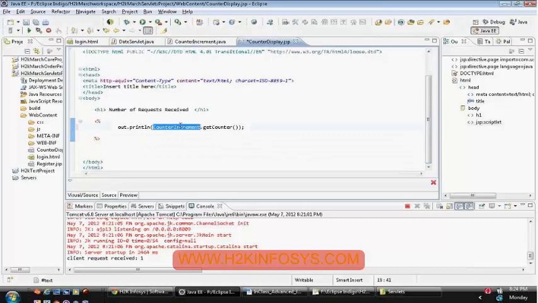So with respect to your Java file counter increment, you can see how we can make use of the import attribute of page directive and write only the class name instead of the fully qualified class name.